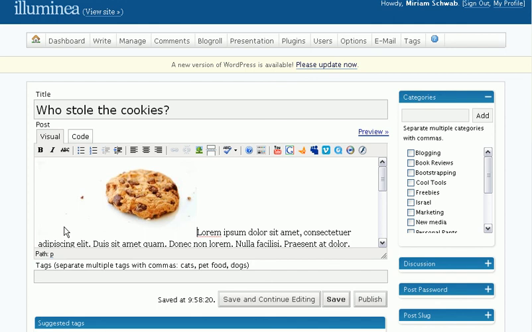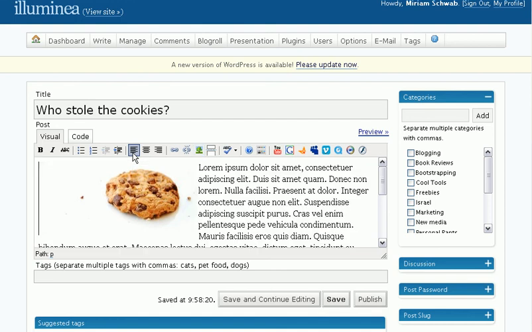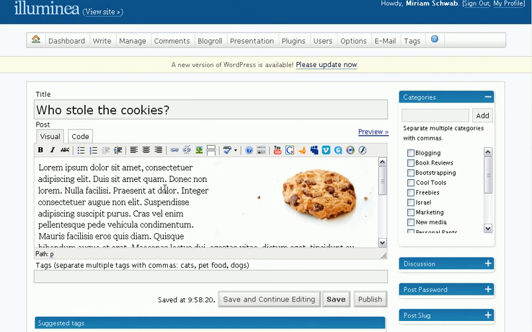To get the text to wrap around this image, click on the image once and click on this button, which is Align Left. That aligns the image to the left and wraps the text around to the right. You can do the opposite as well by clicking on the cookie or your image. Click on Align Right, and that aligns the image to the right and wraps the text around it to the left. And that is how you wrap text around an image in WordPress.